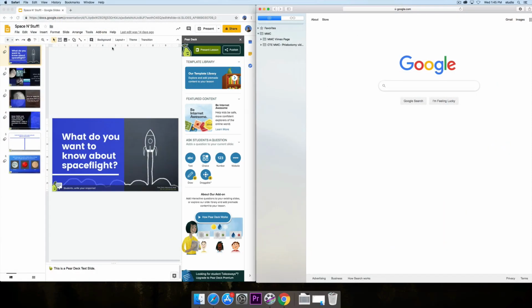All right, so now that we've gone over how to develop a Pear Deck slide deck, now we're going to go over what it's going to look like for the instructor as opposed to the student. On the left-hand side is the instructor view. This is what you'll see as the instructor. And on the right-hand side is what the student will see. So let's get started. Go up to Present Lesson.